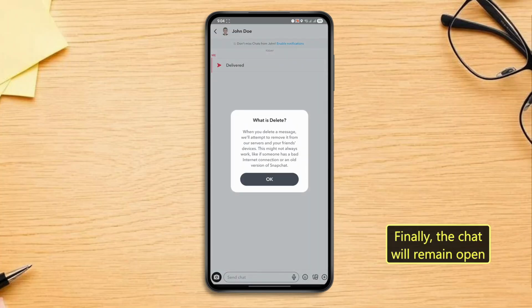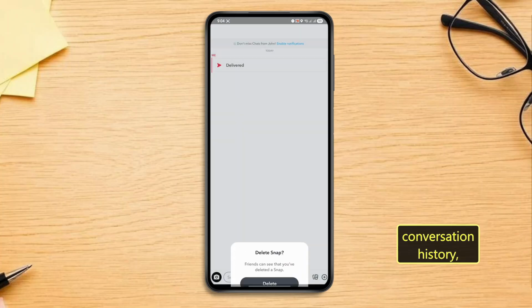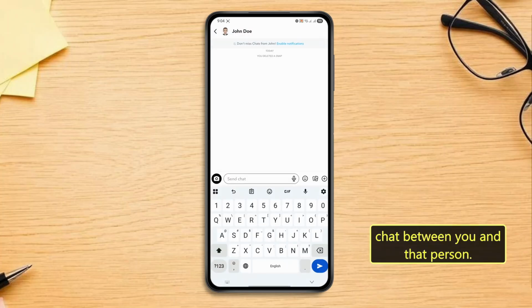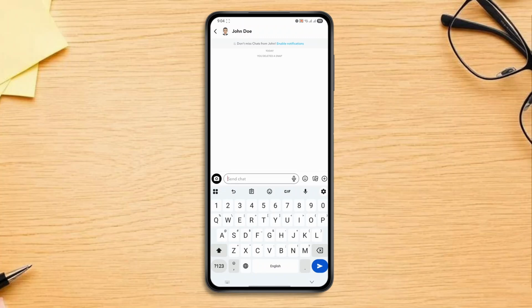Finally, the chat will remain open with a cleared conversation history, so it appears as a fresh, empty chat between you and that person. And that's it.